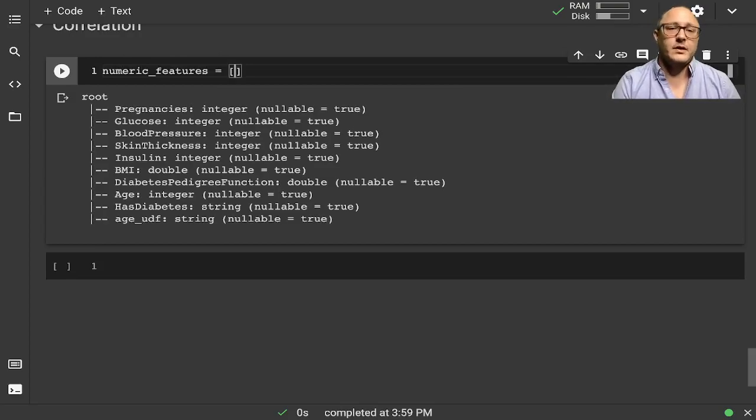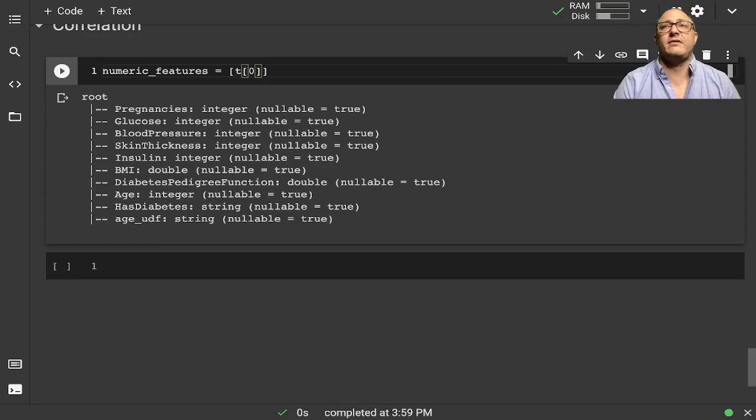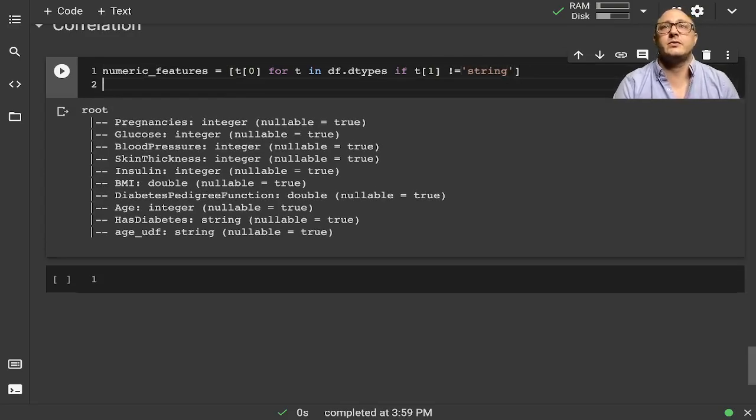Now again, yes, you can see them and you can pick them out, but let's say that you have a gigantic data set. Well, then you may not be able to go through all of them manually. It's much easier just to write up a function for it. So t for t in dataframe.dtypes, if t[1] is not equal to string. Okay, so this will get all of our numeric features.